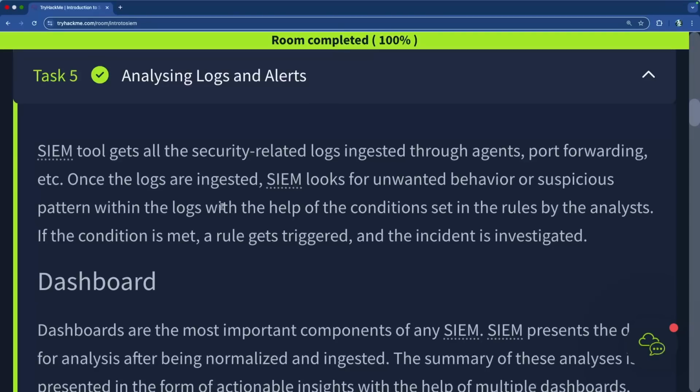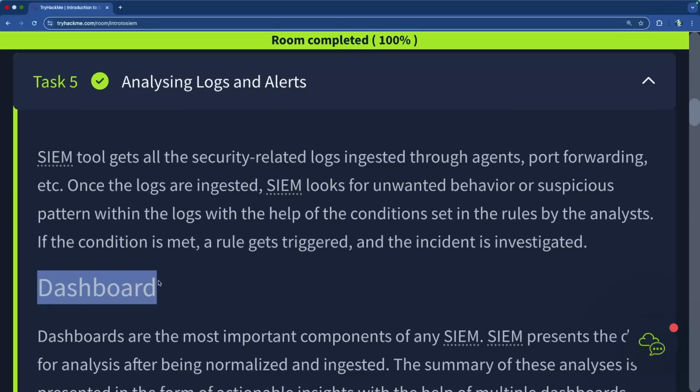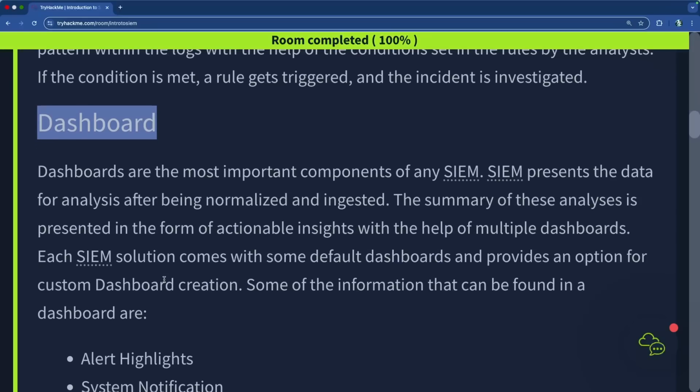So once all of those logs are ingested, the SIEM looks for unwanted behavior or any kind of suspicious pattern within those logs, with the help of conditions that are set in the rules that we create as analysts. And if the condition is met, a rule is triggered and the incident is investigated. The dashboard of your SIEM tool is where a lot of the data, a lot of the highlights, kind of like the overview snapshots of the data, is presented to the analyst. And you can customize your dashboard to actually get any kind of data that you think is relevant.